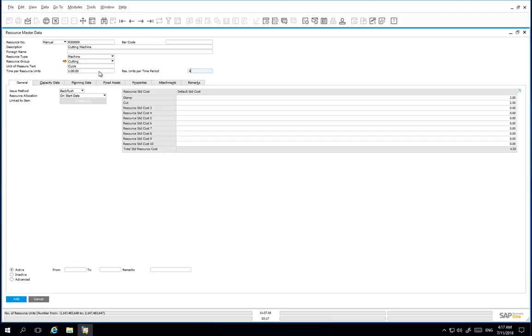The capacity of this resource is measured in cycles, and the quantities in the bill of materials are also measured in cycles. It takes 15 minutes for the machine to run 1 cycle. Therefore, in the bill of material that we will define, to produce 1 final product, we need 1 cycle, which is 0.25 units of this resource.